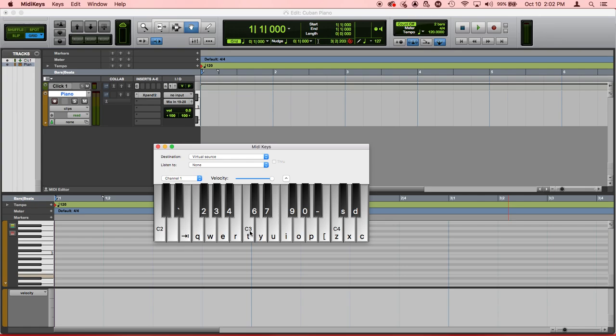This is showing me, this is a C3. It's the letter T on my keyboard. So if I'm now trying to use my MIDI keyboard, I might try something like that.